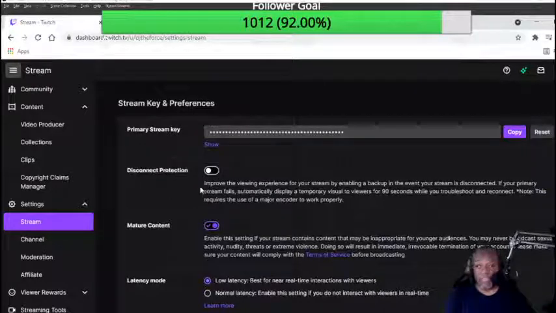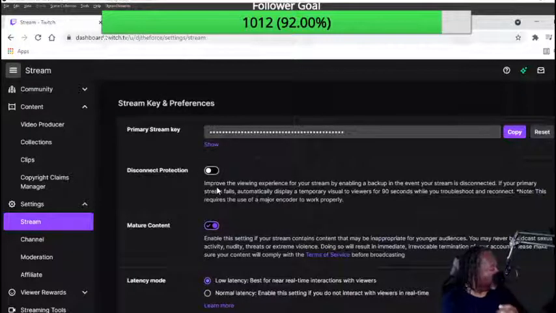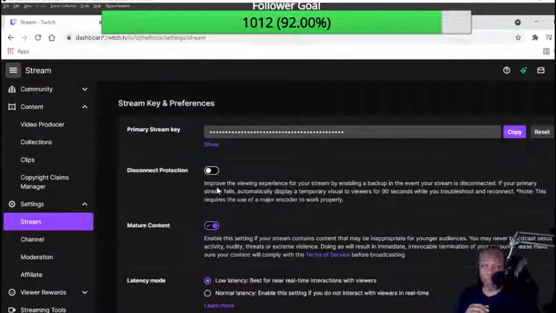In there, you have the ability of setting up a disconnect protection, which basically improves the viewing experience for the streamer by enabling a backup event in the event your stream is disconnected. If the primary stream fails, it automatically displays a temporary visual message for 90 seconds while you troubleshoot and reconnect. And it says that it requires the use of a major encoder to work properly.